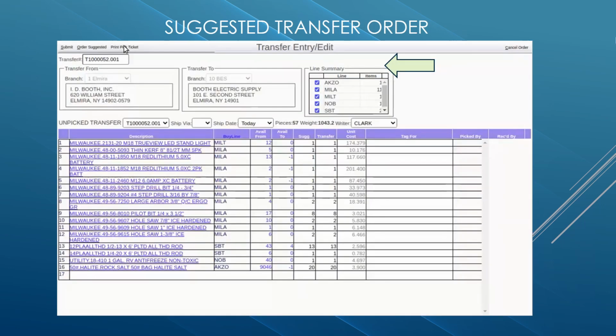Here is an example suggested transfer. The line summary allows you to quickly select out lines that you don't want to touch at this time. Selecting Order Suggested or editing and selecting Submit will start the transfer. After submission, the transfer order will show in the Warehouse Manage queue for pick and ship.